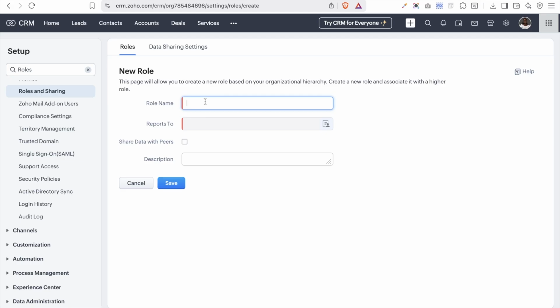So since we have the CEO, then we have the manager, we can then decide to add in maybe the sales rep, and the sales rep will be reporting to the manager. So it's just to help you create a hierarchy in your business, where you can create a string of roles and determine who is going to report to who. So this is going to also help if you are setting up various things in your CRM.